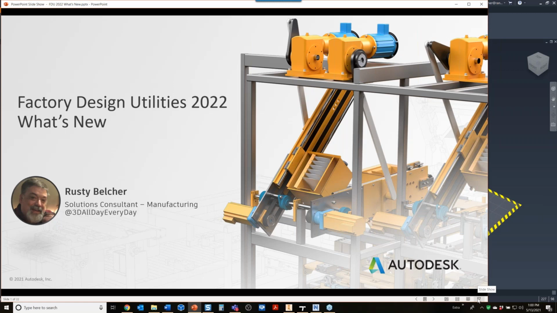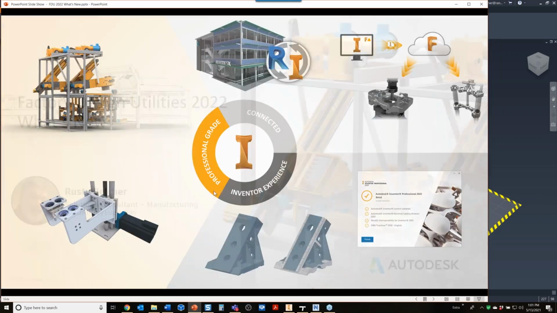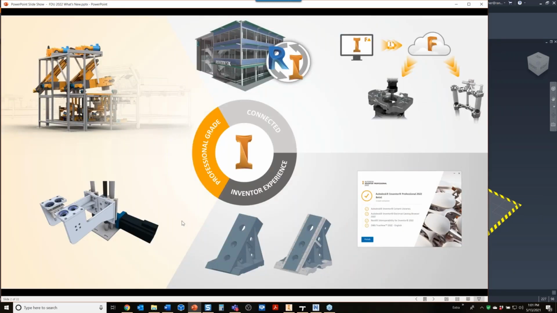So I'm going to start off by saying that there are a lot of new features with the factory design utilities. It's not a drastic number of new features, but some of the features that we're going to be taking a look at fall closely in line with what's new with the Inventor application. Inventor has a couple of brand new features, model states being one of them, and the Revit interoperability being another. Those are new features of Inventor, but they really do impact us on the factory design side of things. So I certainly want to take a look at those as we go through what's new in the factory design utilities today.